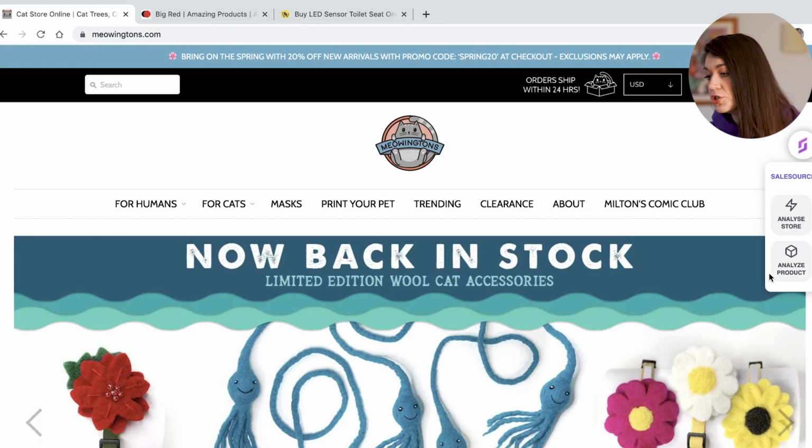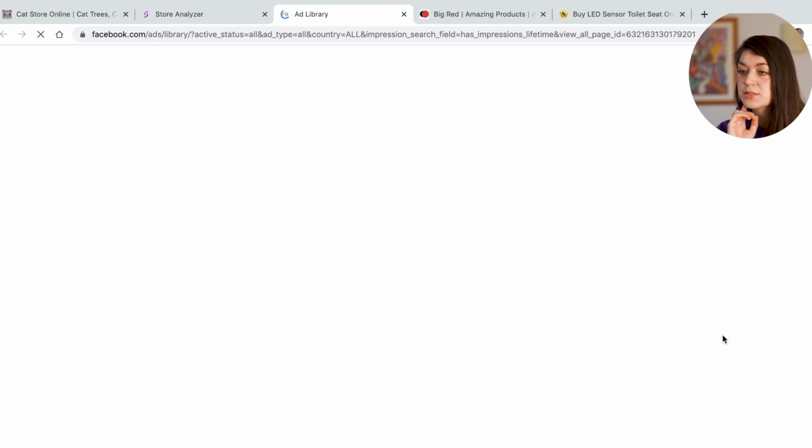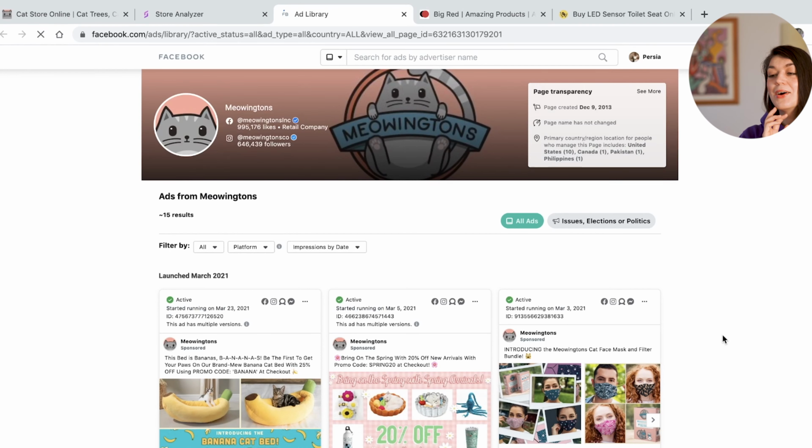So if I go on to analyze their store, we'll head right here to their marketing. So it's just here on the screen. Really, really easy to find, Facebook ads. So now we are onto their ad library. You can do this on Facebook itself by going down onto page transparency, but I find this the easier method.